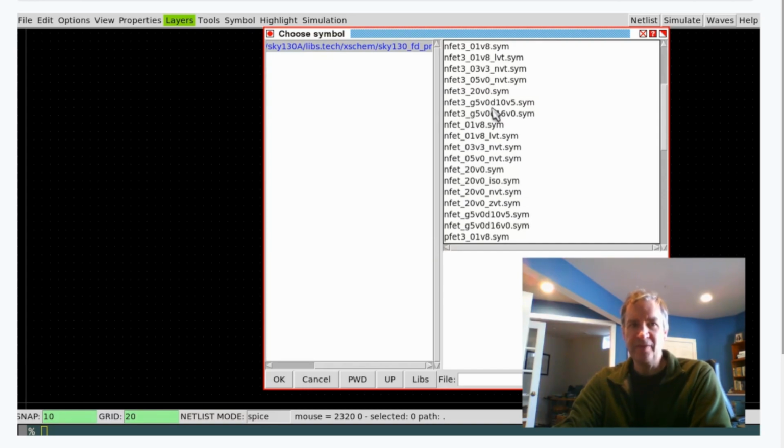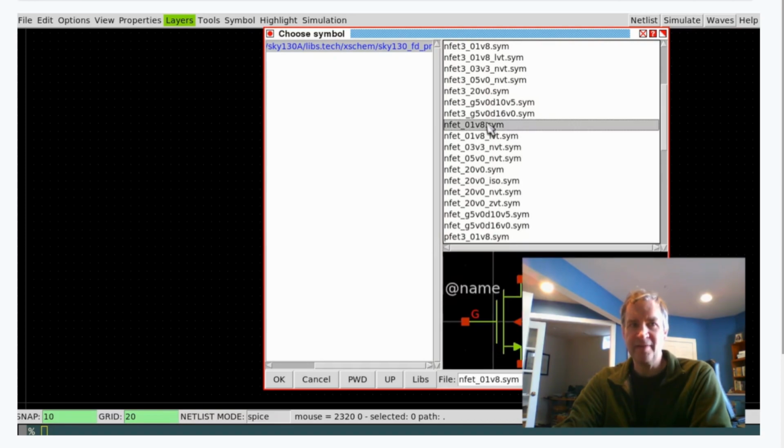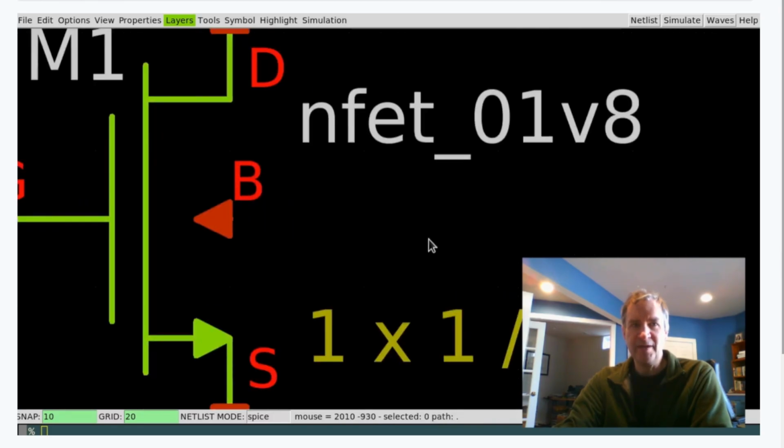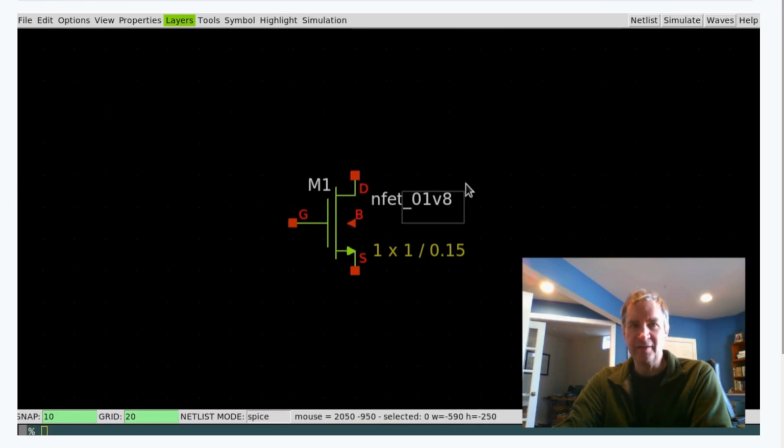If you use NFET3, then the bulk terminal is a parameter, and you'll need to make sure it matches the name of the net that it is supposed to be attached to. To start with, I'll pick up the standard 1.8 volt NFET. To place it, I just click on OK, and then find a place to put it down, so to speak, and click the left mouse button.